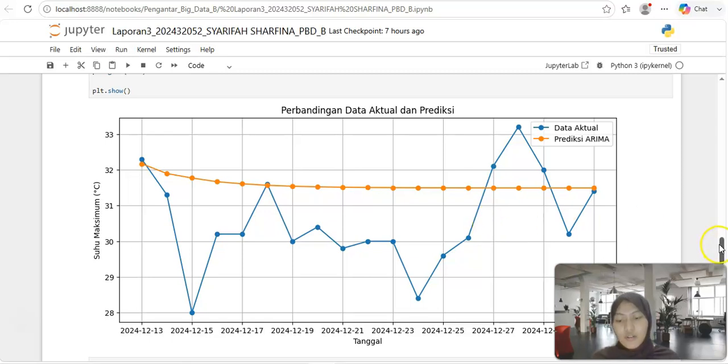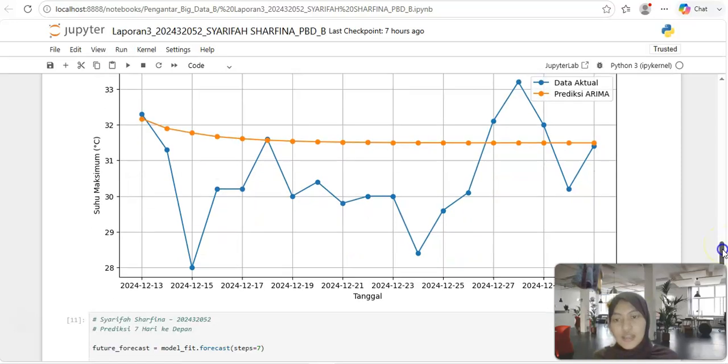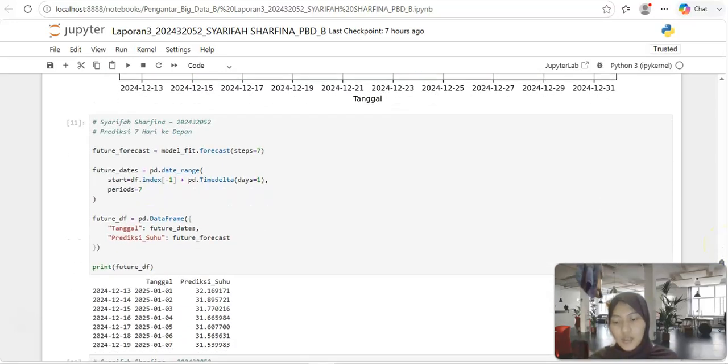Next step is forecast the next 7 days. After evaluating the model, I use it to forecast the daily maximum temperature for the next 7 days. I generate future dates and pair them with the predicted temperature values. The forecast results were then stored in a new data frame for further visualization and saving.